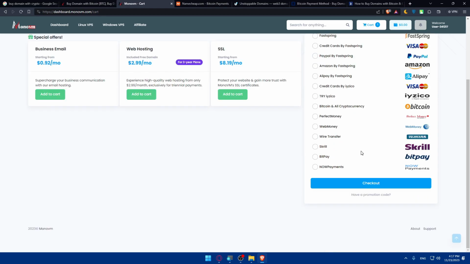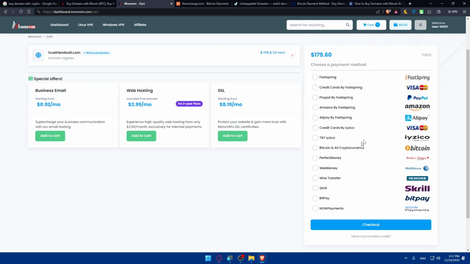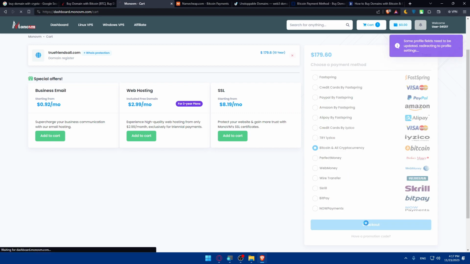So here, as you can see, we will have a lot of options. We will have FastPrint, credit cards, PayPal, Amazon, Alipay, and here we'll have cryptocurrency and Bitcoin and all cryptocurrency. You can even pay with BitPay, which is kind of a website for cryptocurrency. So here you can choose Bitcoin cryptocurrency, click on checkout.